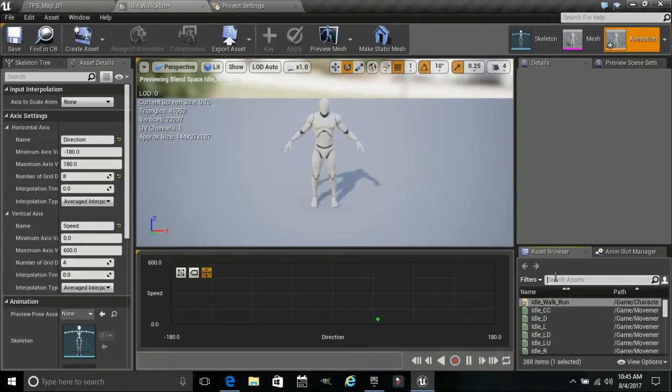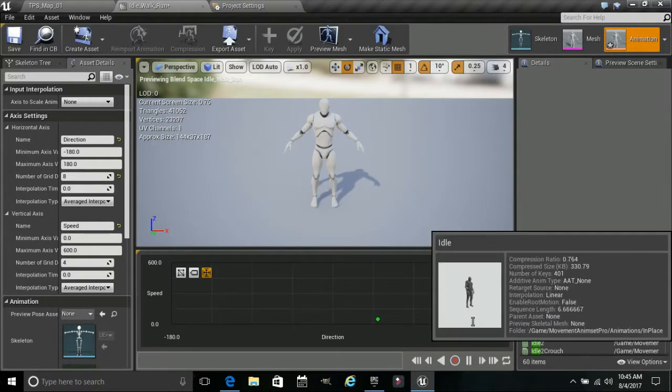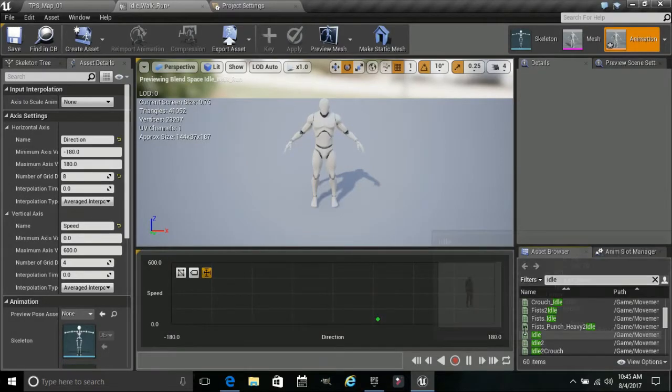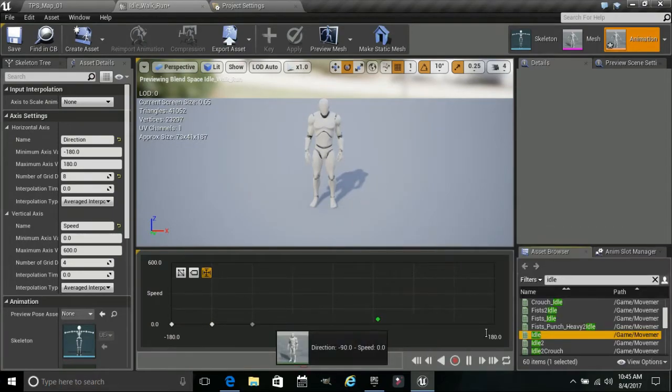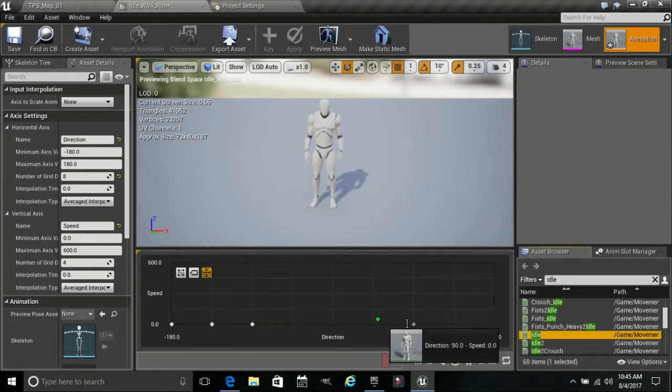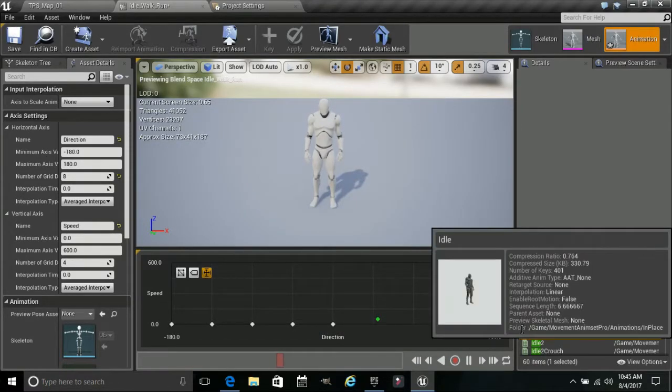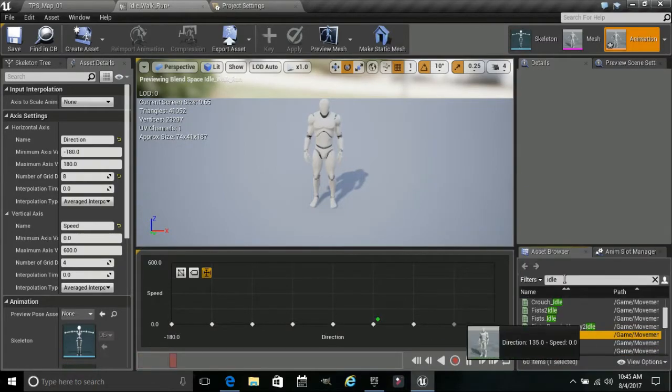So I'm going to type idle, scroll down and find the first idle, and we're going to drag all those over to the bottom. There should be 9 of them altogether. And then there you go.